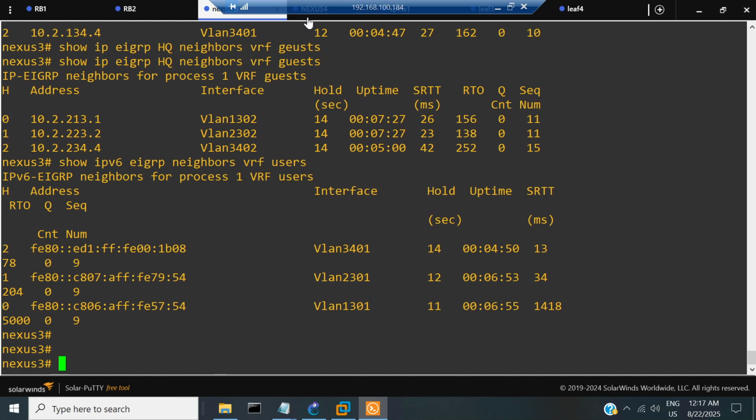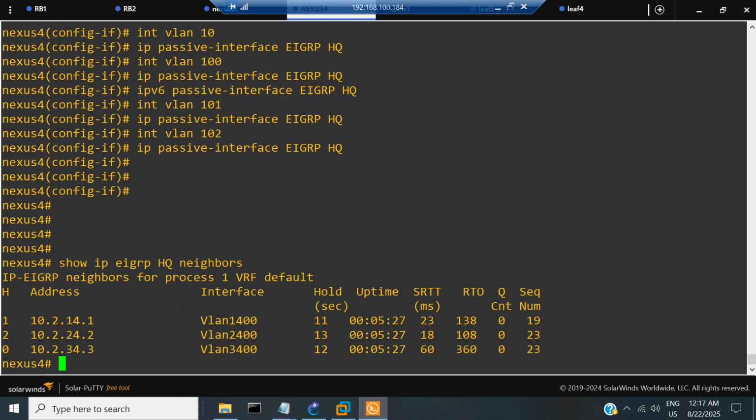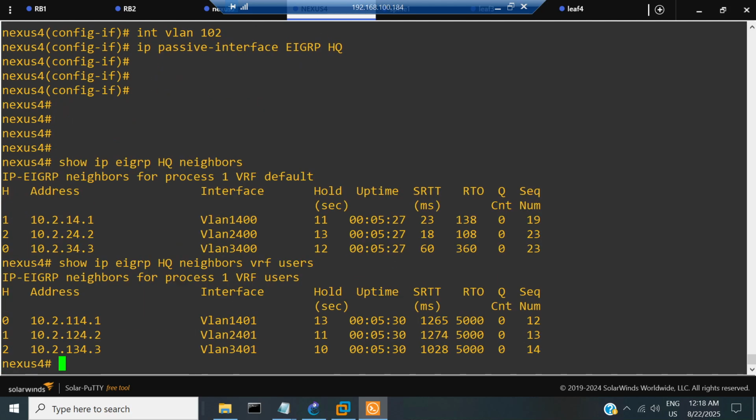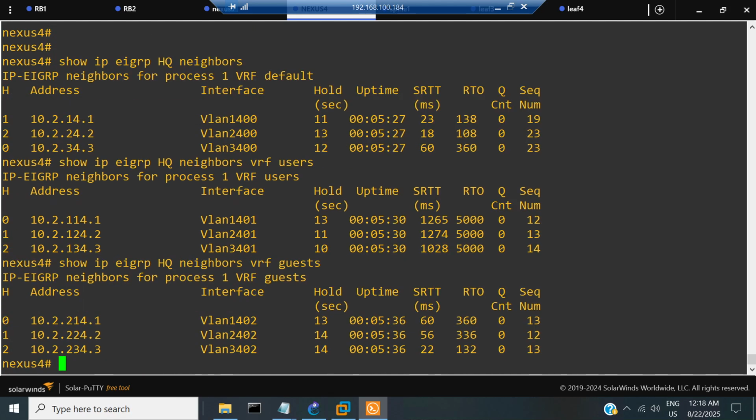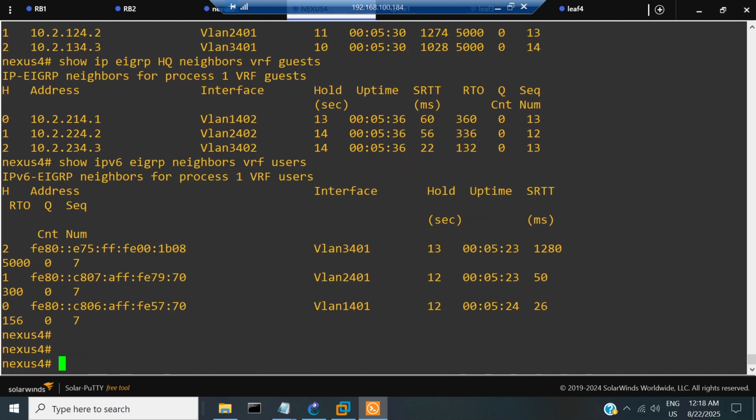Let's test that here. So we should have 3 neighbors in the global routing table, 3 neighbors in the VRF users, 3 neighbors in the guest VRF, and we should have 3 neighbors for the address family IPv6 for the users VRF. Okay, great. So let's go for the data center devices.